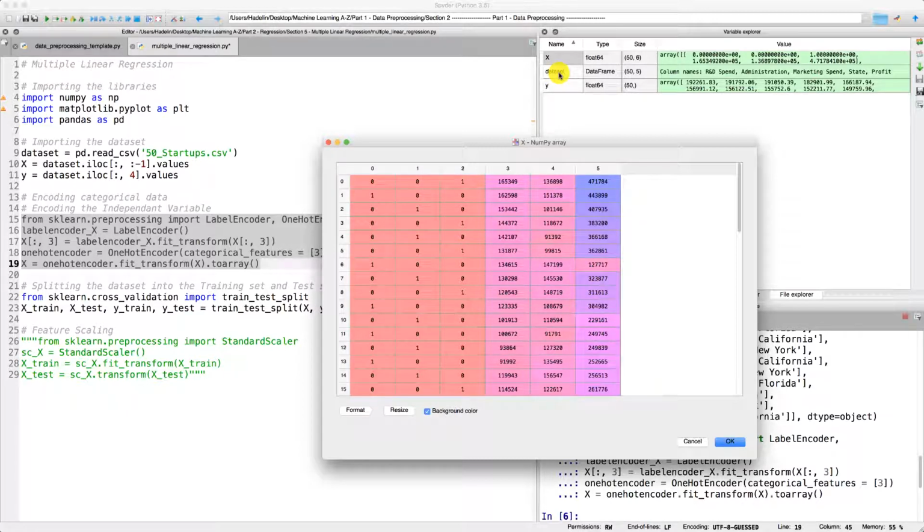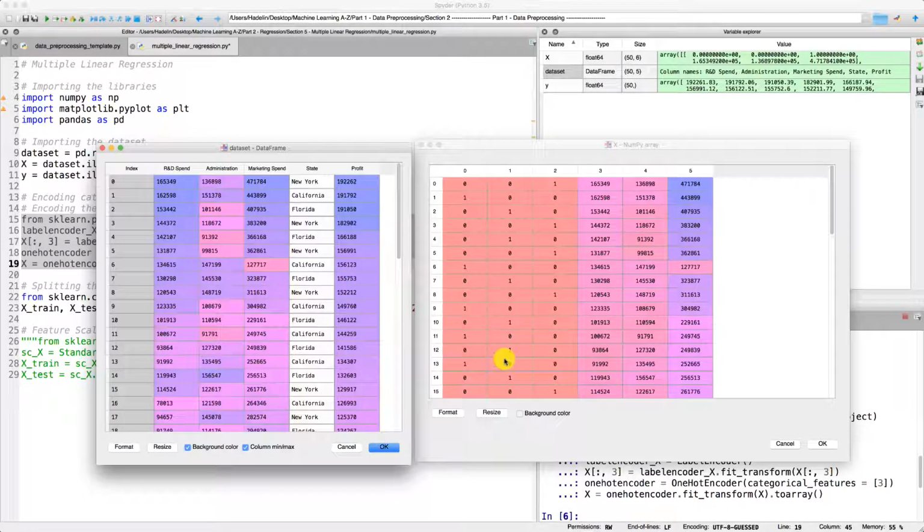I'm opening the data set here. I just want to show you the first observation. So the first observation is the observation indexed by 0. So that's this one. We can check that we have the same R&D spend, 1653.49, 1653.49. Okay, so that's the same observation here.